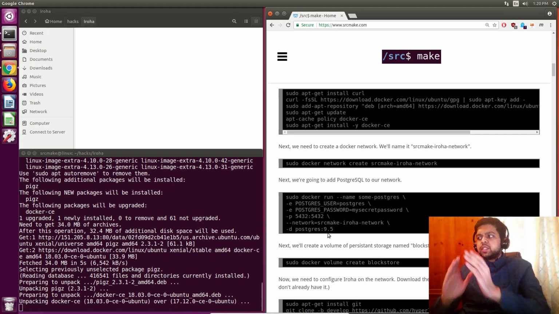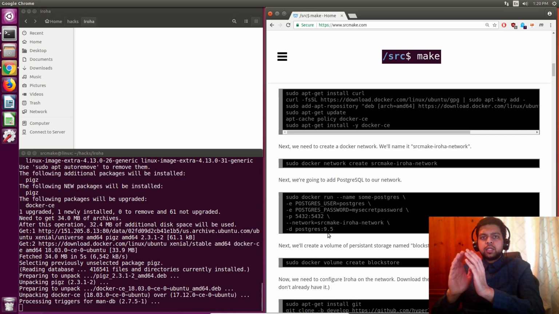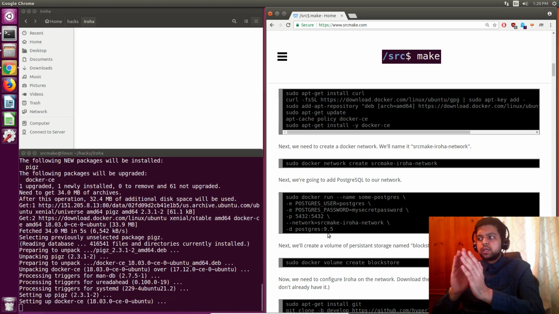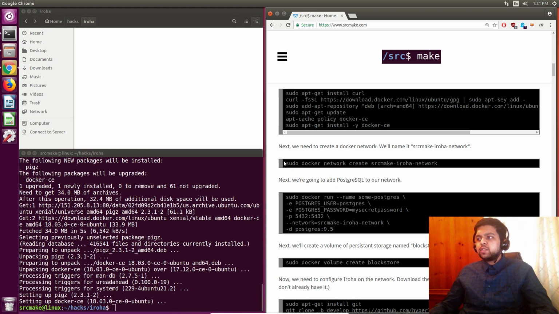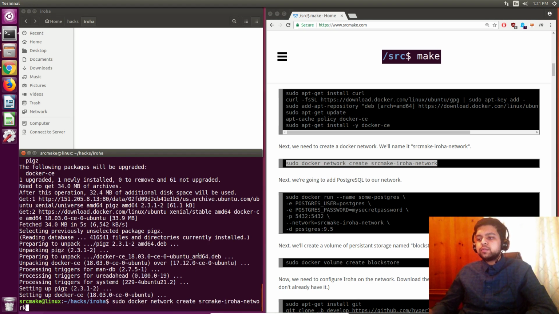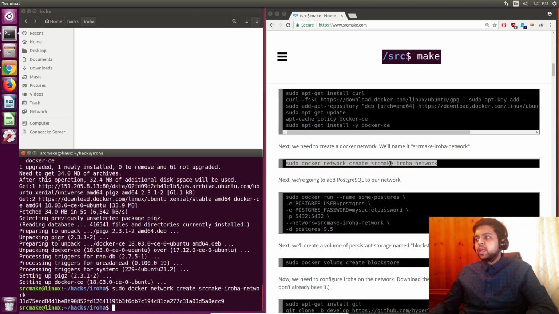So this Docker network is basically going to contain our PostgreSQL database, and it's going to hold our Aroha network that we're creating right now. I just want to explain that. And you can see that we're creating this network with this command. So let's go ahead and run it. Sudo docker network create. Really simple.